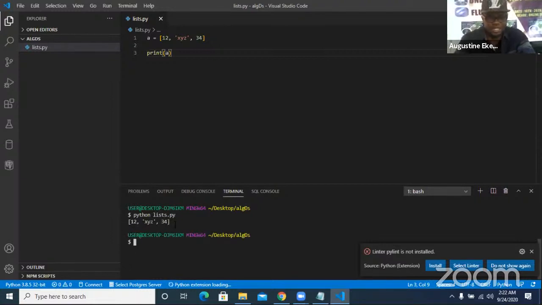So you can see the list. Once you run it, you see we have 12, XYZ, and 34. So you can see we created our list here and we printed it out by using this command. It's as simple as that.